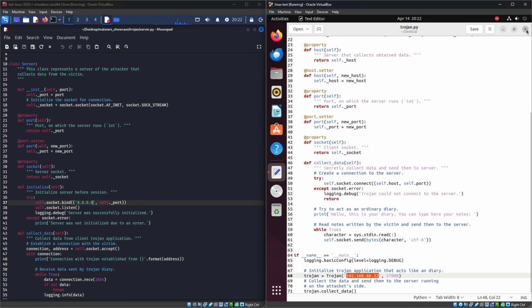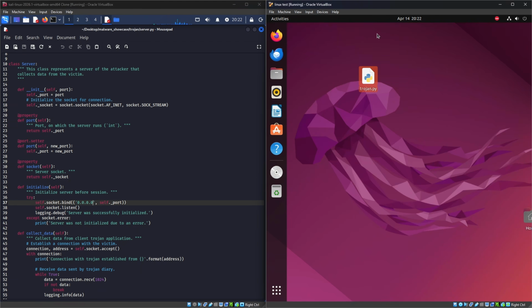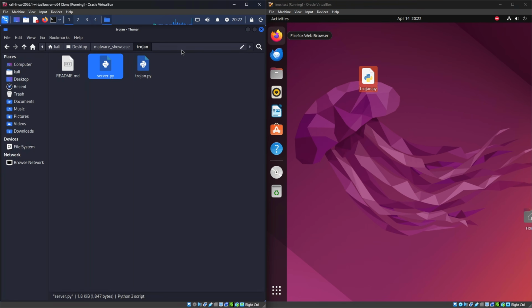Going over to our Trojan code, all we have to do is just change the IP address to whatever IP address our server is sitting on. So in our case, it's 192.168.66.22. Now for sake of argument, let's just say someone downloaded our Trojan file.